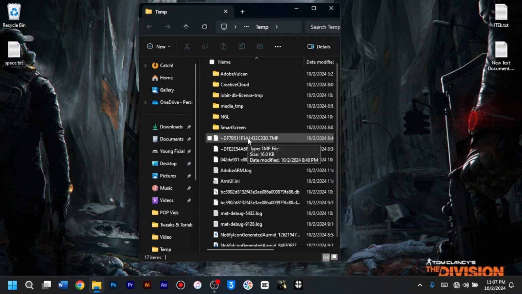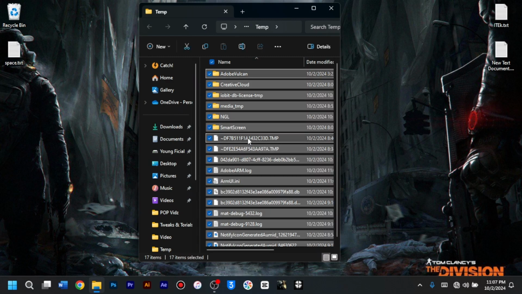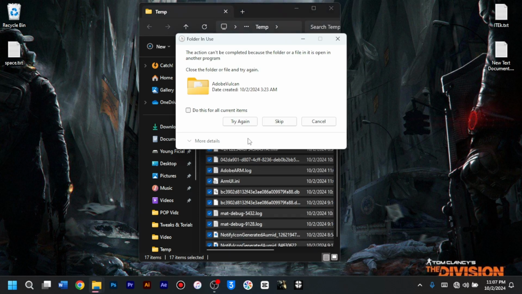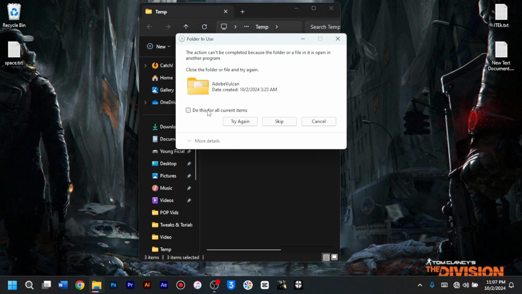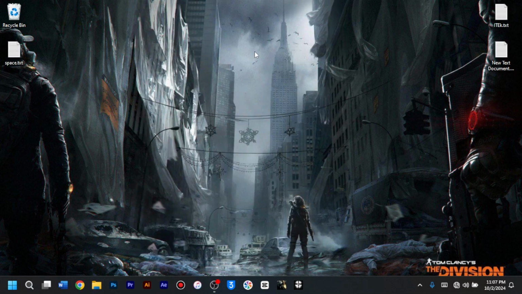So as we did for the previous step, you highlight or select all the files by pressing Ctrl A and then pressing Ctrl D to delete all the files at once. And then you check the box for do this for all current items to skip files that are unable to get deleted. That's all for this step.